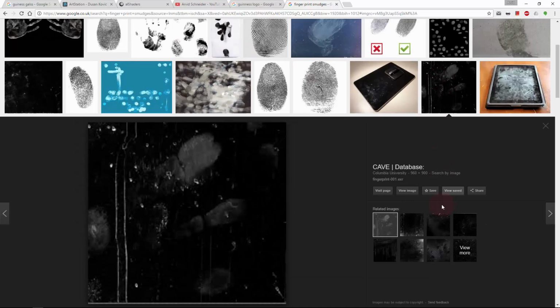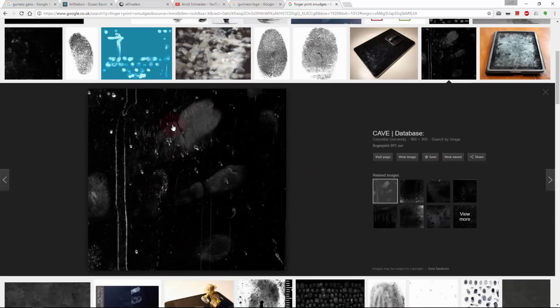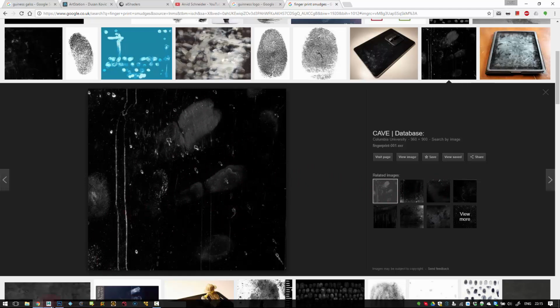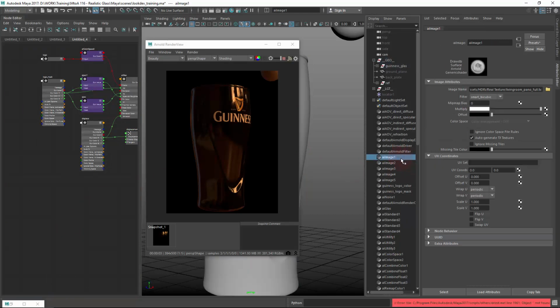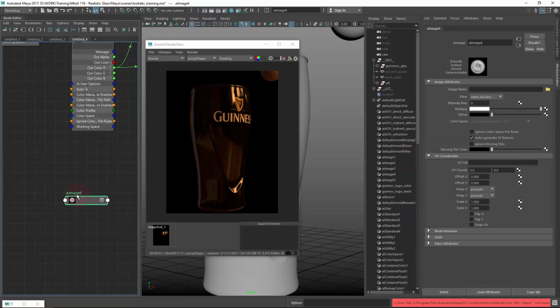And I already downloaded some. I think I actually have exactly this one for the fingerprints. And all you gotta do is just download them, and I show you how to make use of them. So the first thing is I will create AI images. Let's just call this smudge something.